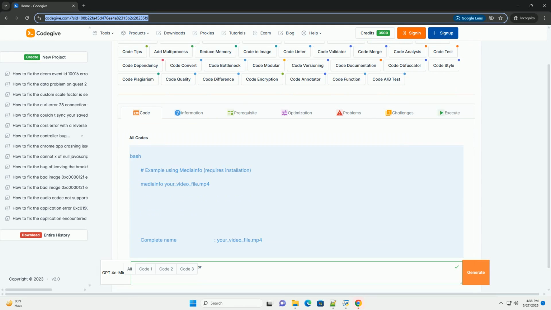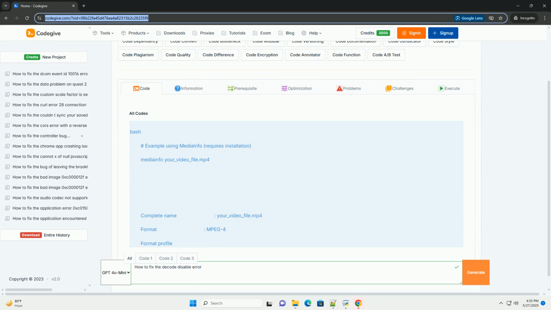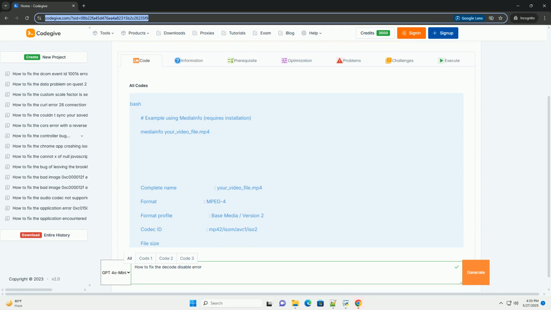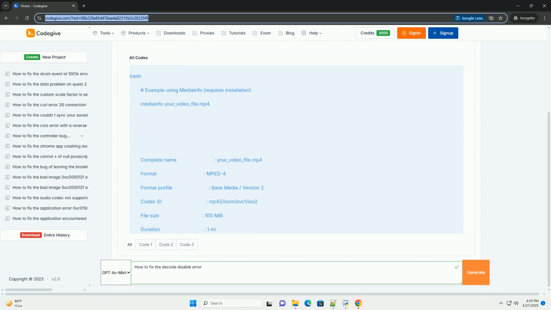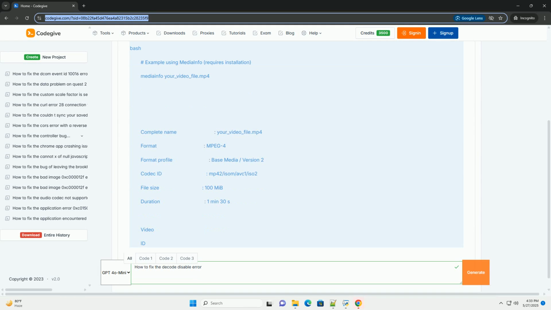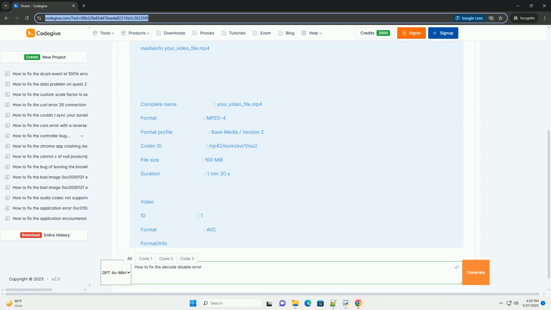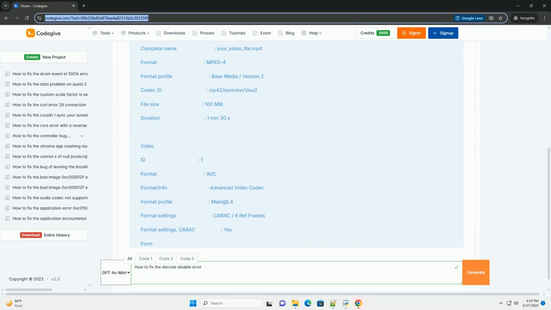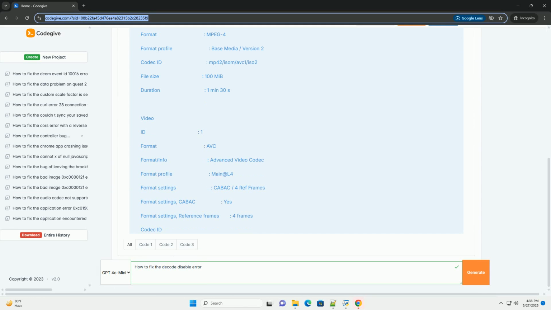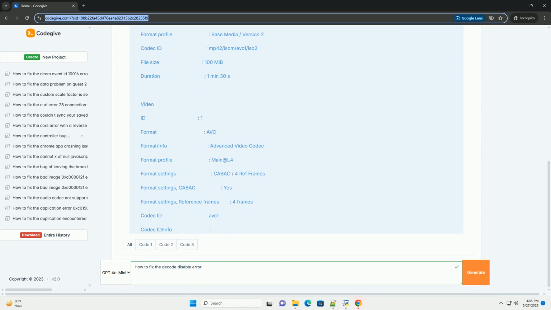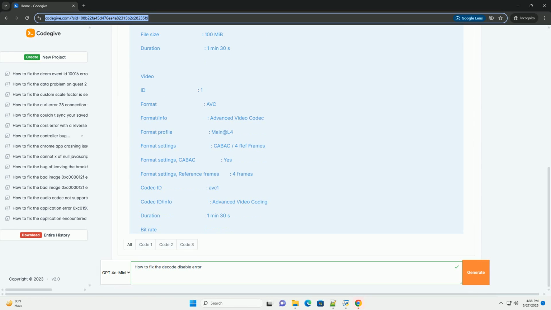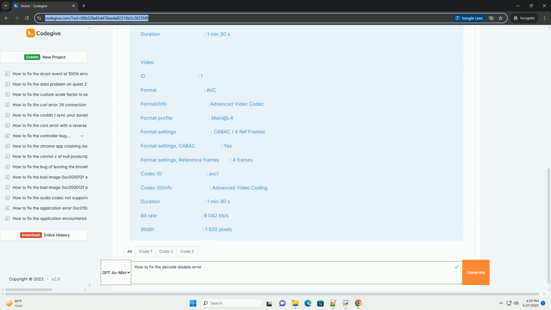Fixing the Decode Disable Error, a comprehensive guide. The Decode Disable Error, also sometimes referred to as audio decode error, is a common problem encountered when playing audio or video files, particularly with codecs that require hardware acceleration or specific software implementations. This error essentially means that your system is unable to decode the audio or video stream, leading to no sound, distorted visuals, or the playback stopping altogether.